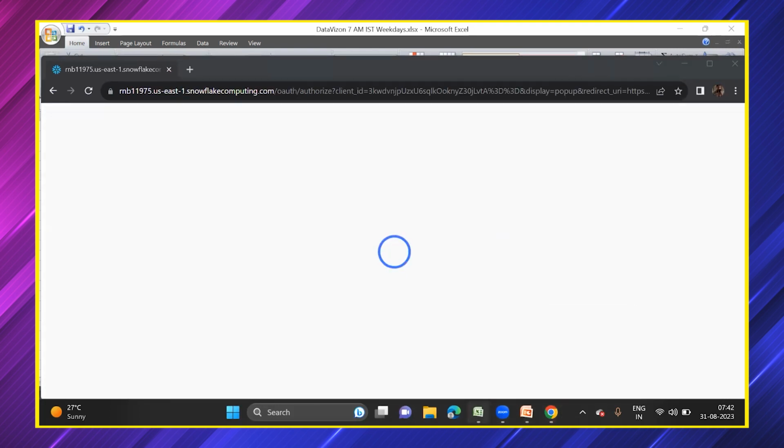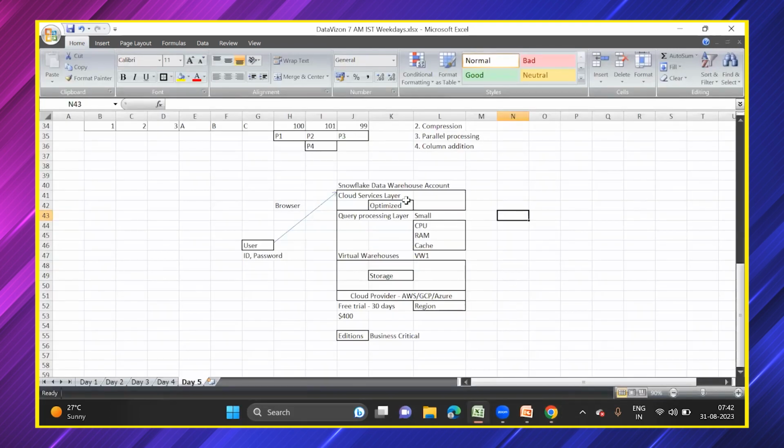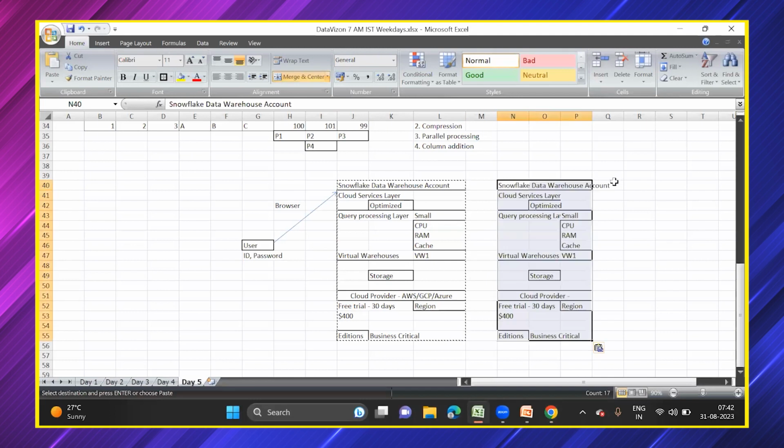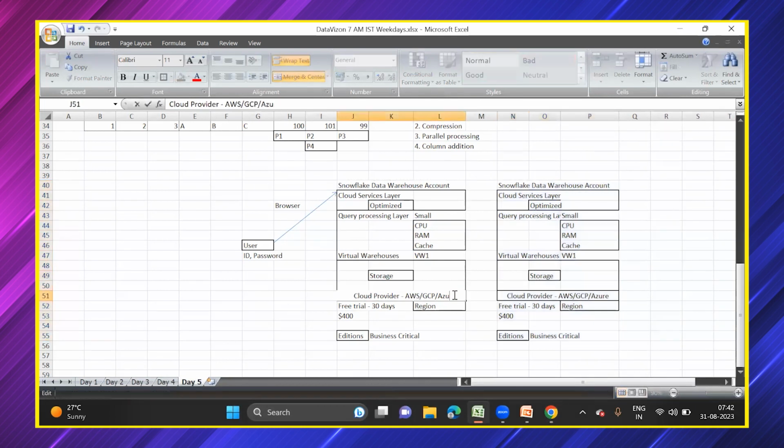So you can also make one decision. Let us say we have one more account. Let us say this is your another account, and let us say this account is on AWS and your another account is on GCP. So here this will be this, and these are on different regions.